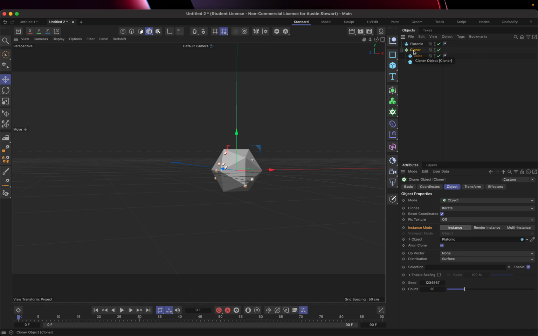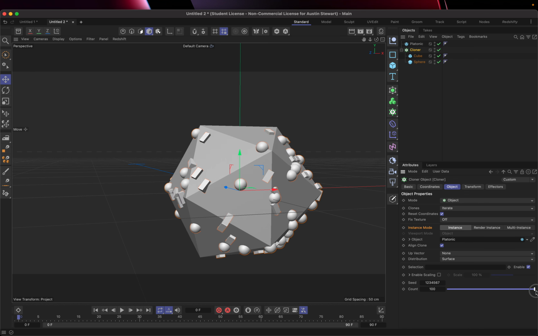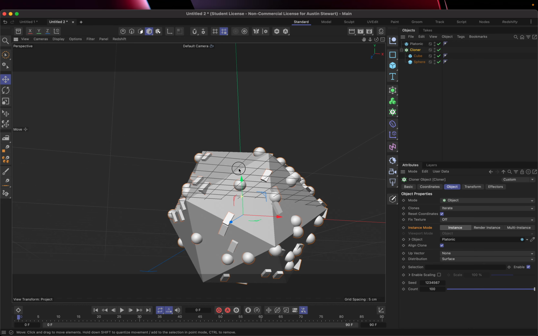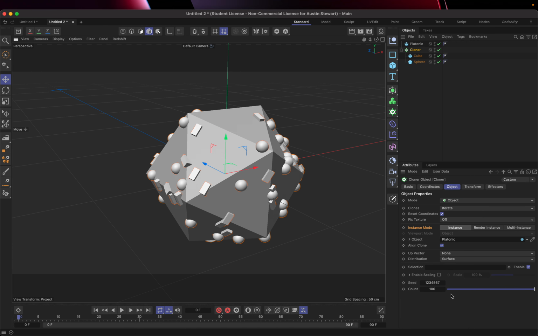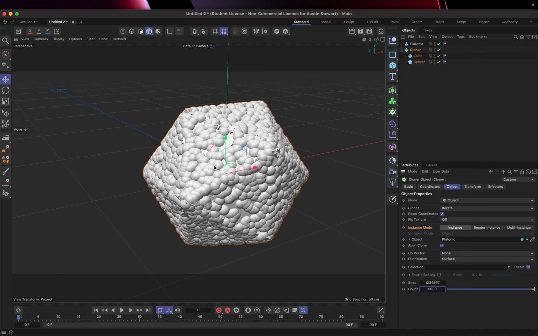So let's look at some of the settings that we've got available to us here. First, we're in surface. The surface distribution is what we're in currently. And we currently have a count of 20 clones on the surface. So I'm going to go ahead and zoom in a little bit, and I'm going to blast this number up. I've got it set to 100 now. That's where the slider ends, but that's not the total number of clones you can use. You can manually come in here and enter 1,000, or 5,000. At some point, your computer is going to be mad at you.